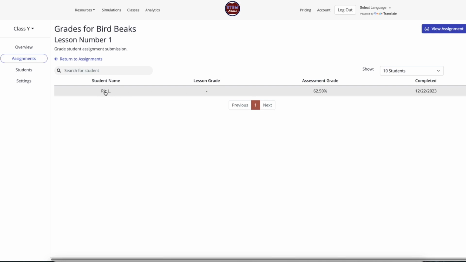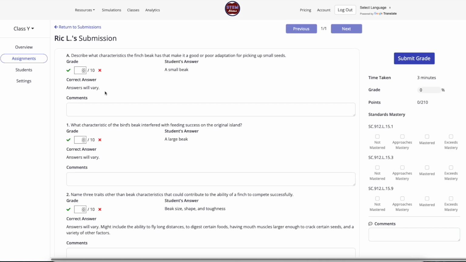Choose the student name whose work you wish to grade. The lesson questions and student answers appear. A suggested correct answer is provided below the question. For each question, choose a grade between 0 to 10 points.